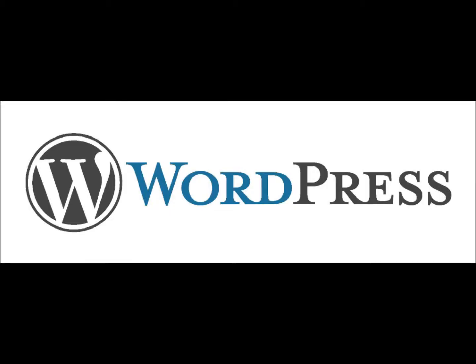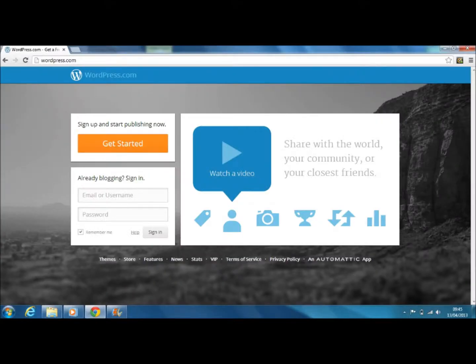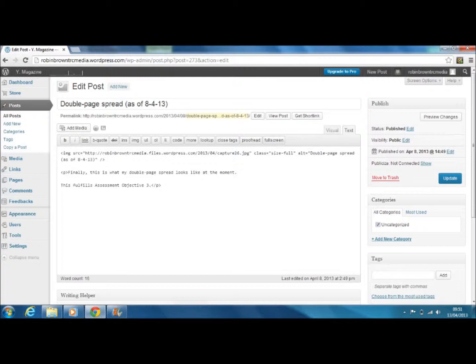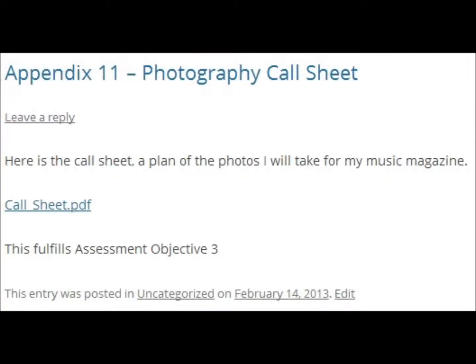I also use WordPress, another web application, and a blog service, which I use to post updates on my project. I found it very easy to use, very easy to add photos and text, thanks to its clear and simple layout. But I found that linking documents is a more difficult process than in other blogs like Posterous, because you can't embed documents as you can in some blogs, you can only link them.